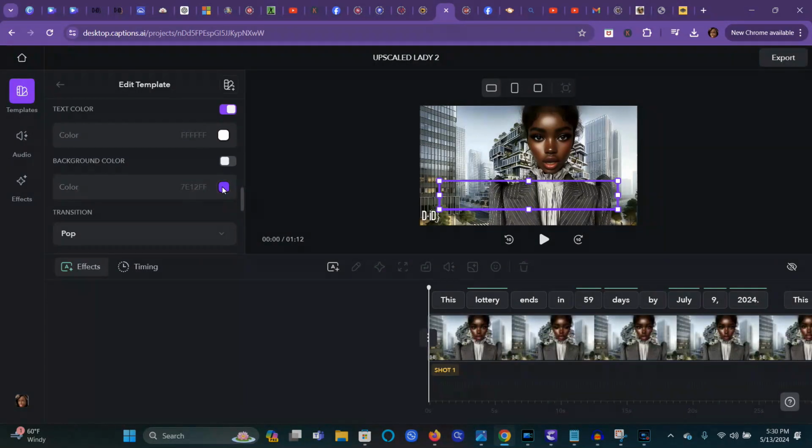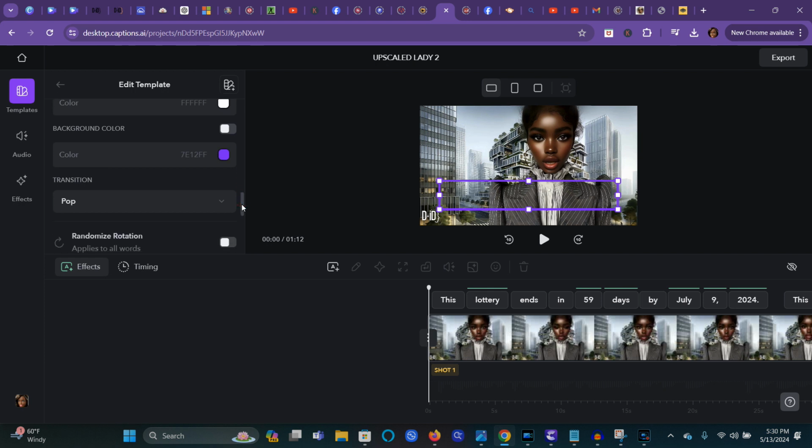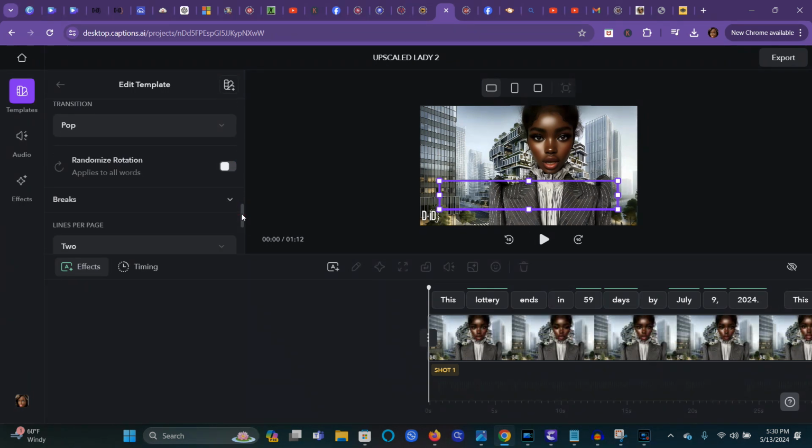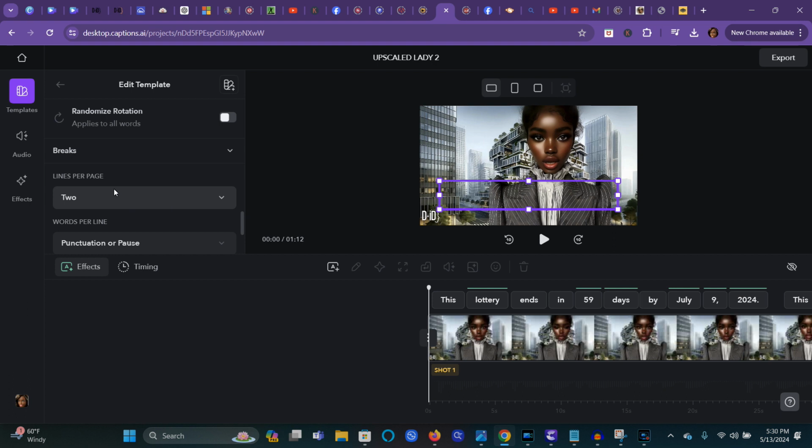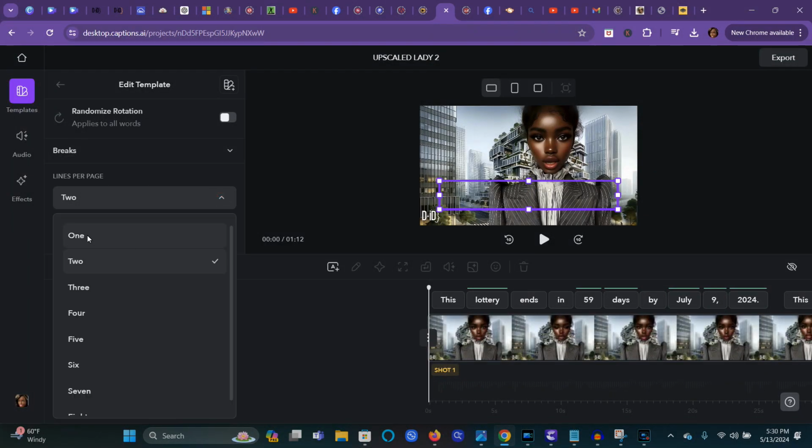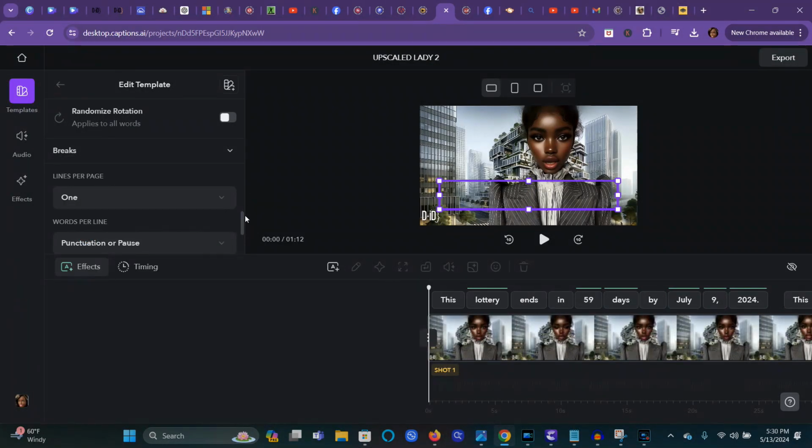You can change the color as you want. Let me see. I don't know why this says purple. I'm using pop. Scroll all the way through. Random size, randomized rotation, I don't mess with that. Lines per page, as she's talking and the words are coming across the screen. I use one line, so I click on one.